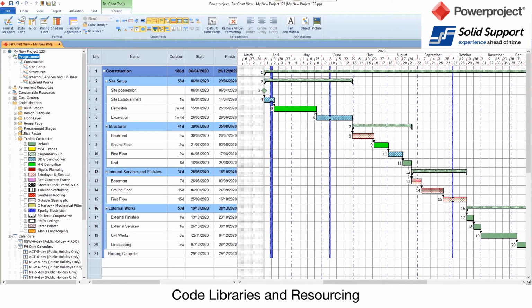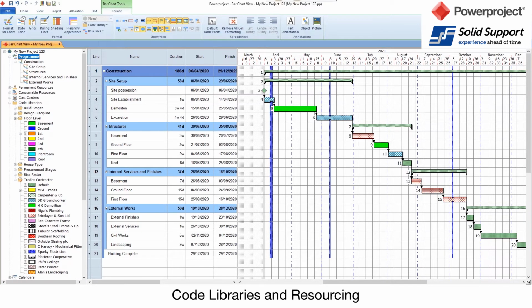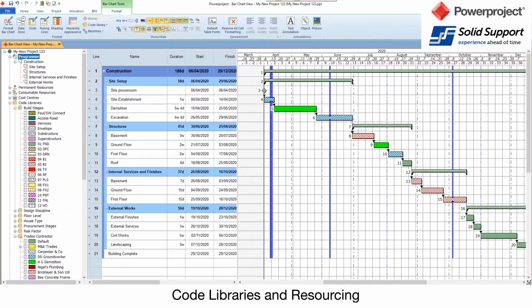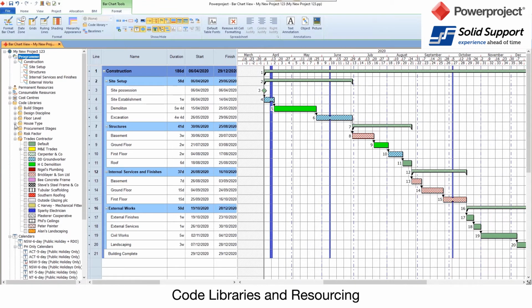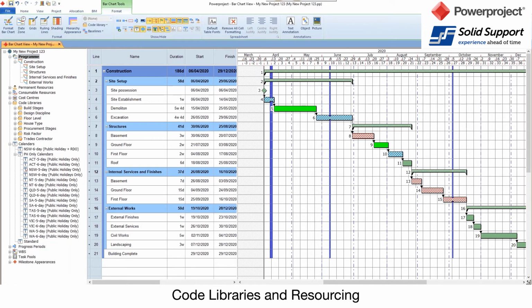Now, we've also got items inside here, like floor level. So sometimes when people have scheduled a multi-story building, they can assign to different tasks which floor level they are, because then they can filter on those and extract them. You've got build stages if you're doing multiple builds in there. You've got house types if it's residential, procurement stages, and even risk factor. So you can assign a risk factor to your activities and then filter out which ones are high risk, which are medium, and so forth. So we've just got the trades assigned in here, and we're at that point there.